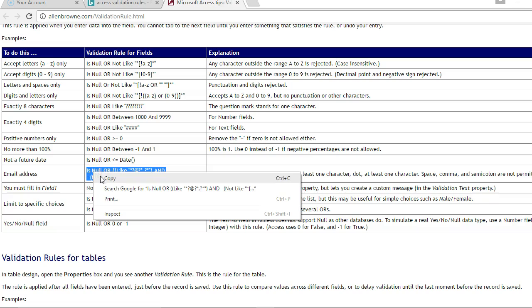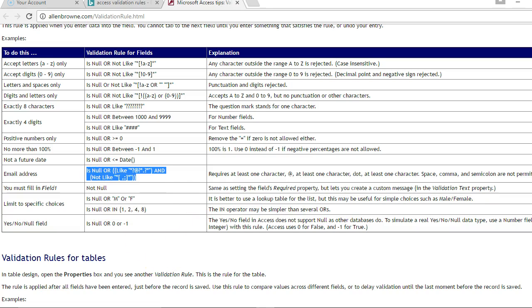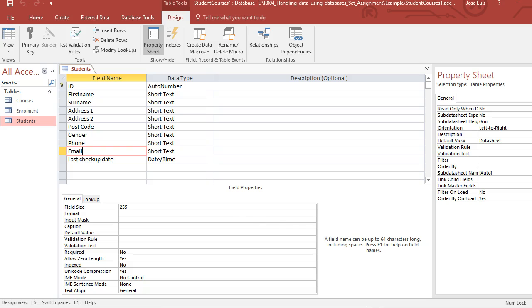So I'm going to right click in here, copy, go to my example database, and on the email field, in the validation rule, paste it. Now let me see, did I paste the whole thing? Yes, I did. Okay, so now in here I'm going to say "Please enter a valid email address."